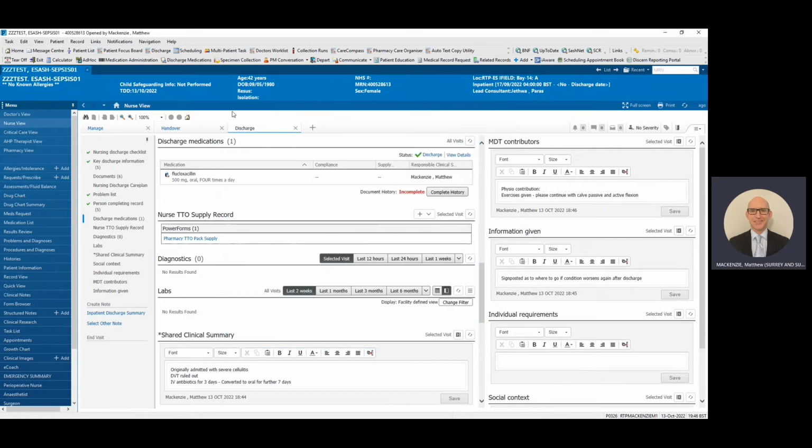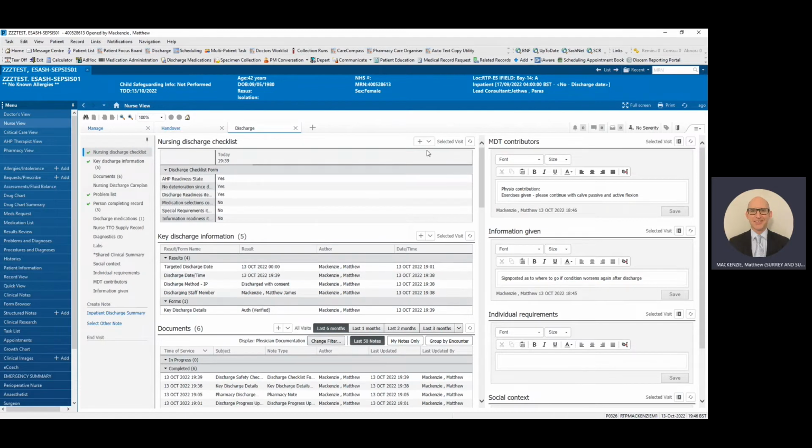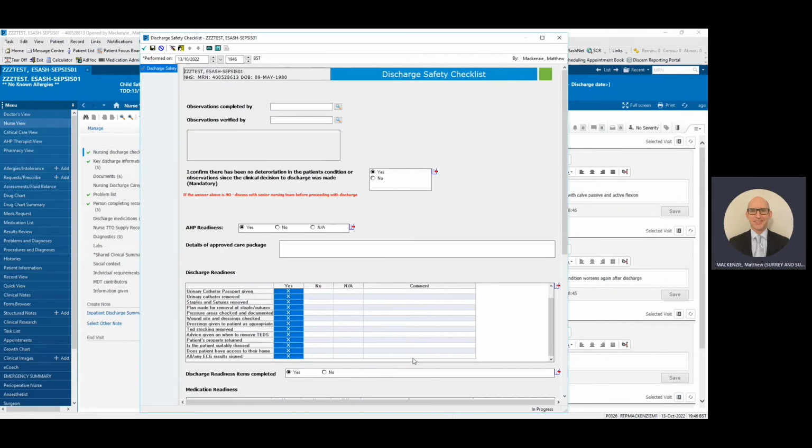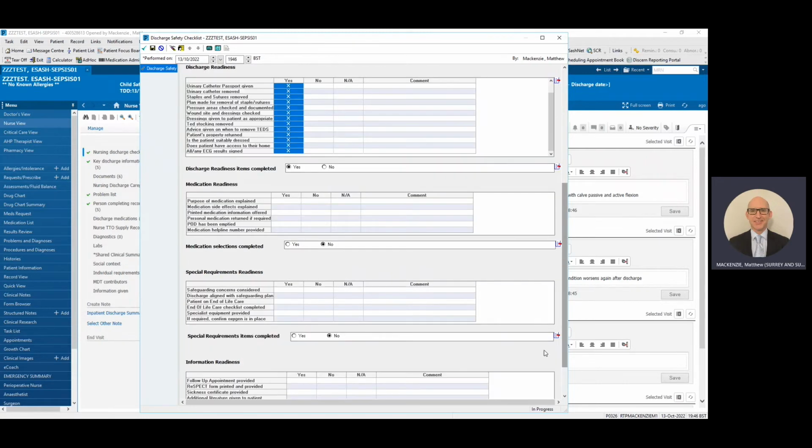So that's a process to help you make sure that all the TTOs that are listed in the TTO section, in the discharge medication section, have been issued and given to the patient. And that's one of the things on the discharge safety checklist. So you'd be able to go back to your discharge safety checklist here, reopen, and you can come back in and then update the part which is the discharge, the drugs, basically the TTOs, medication readiness, and you would say yes when that's now been done.